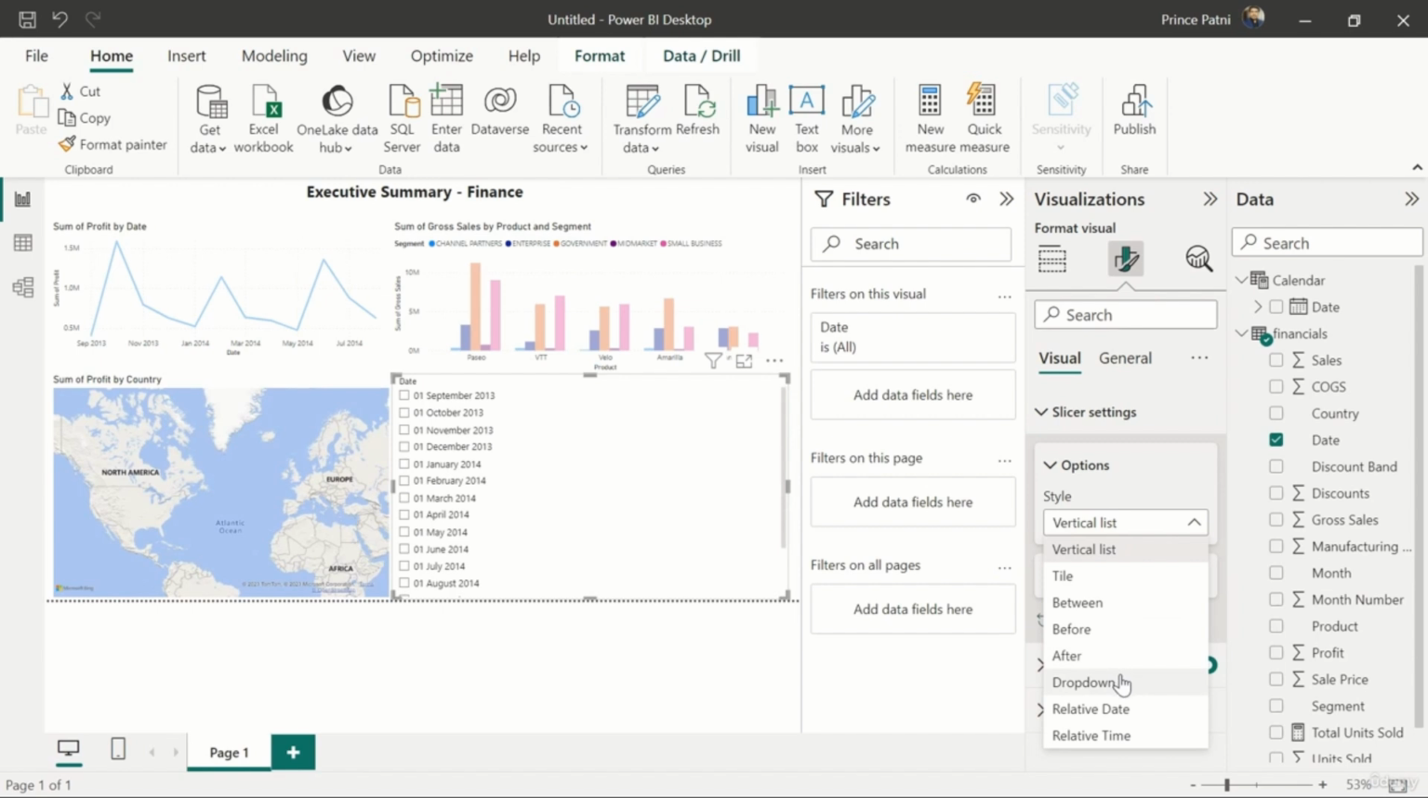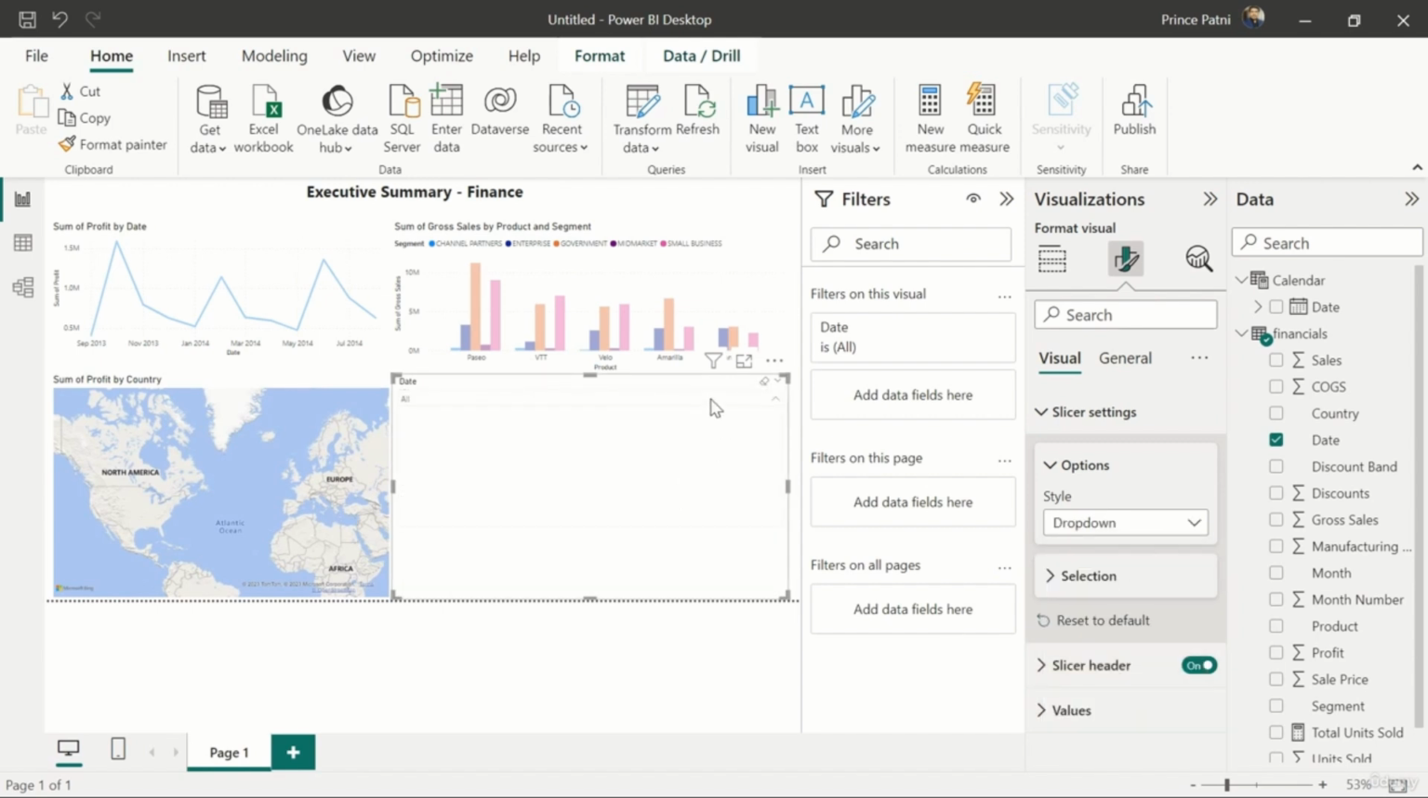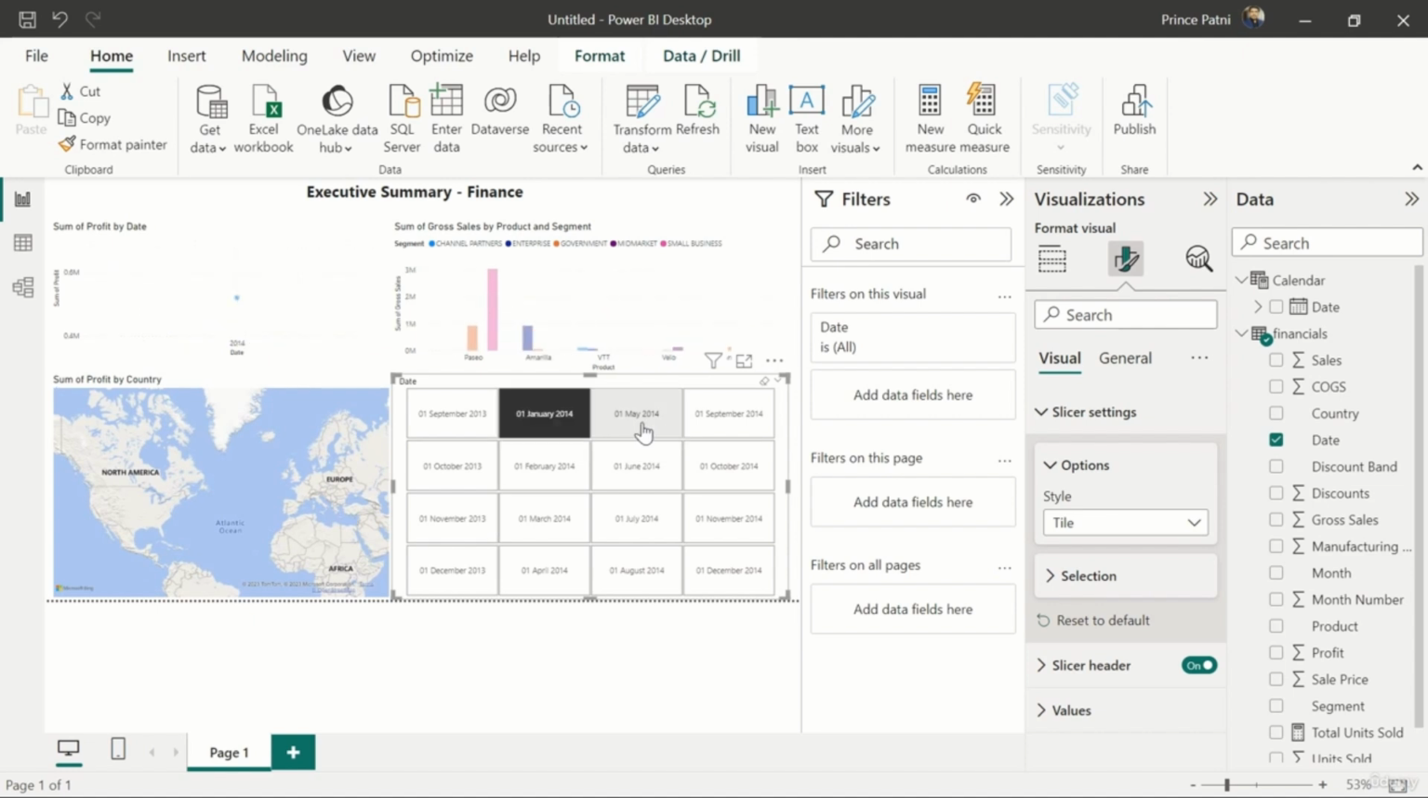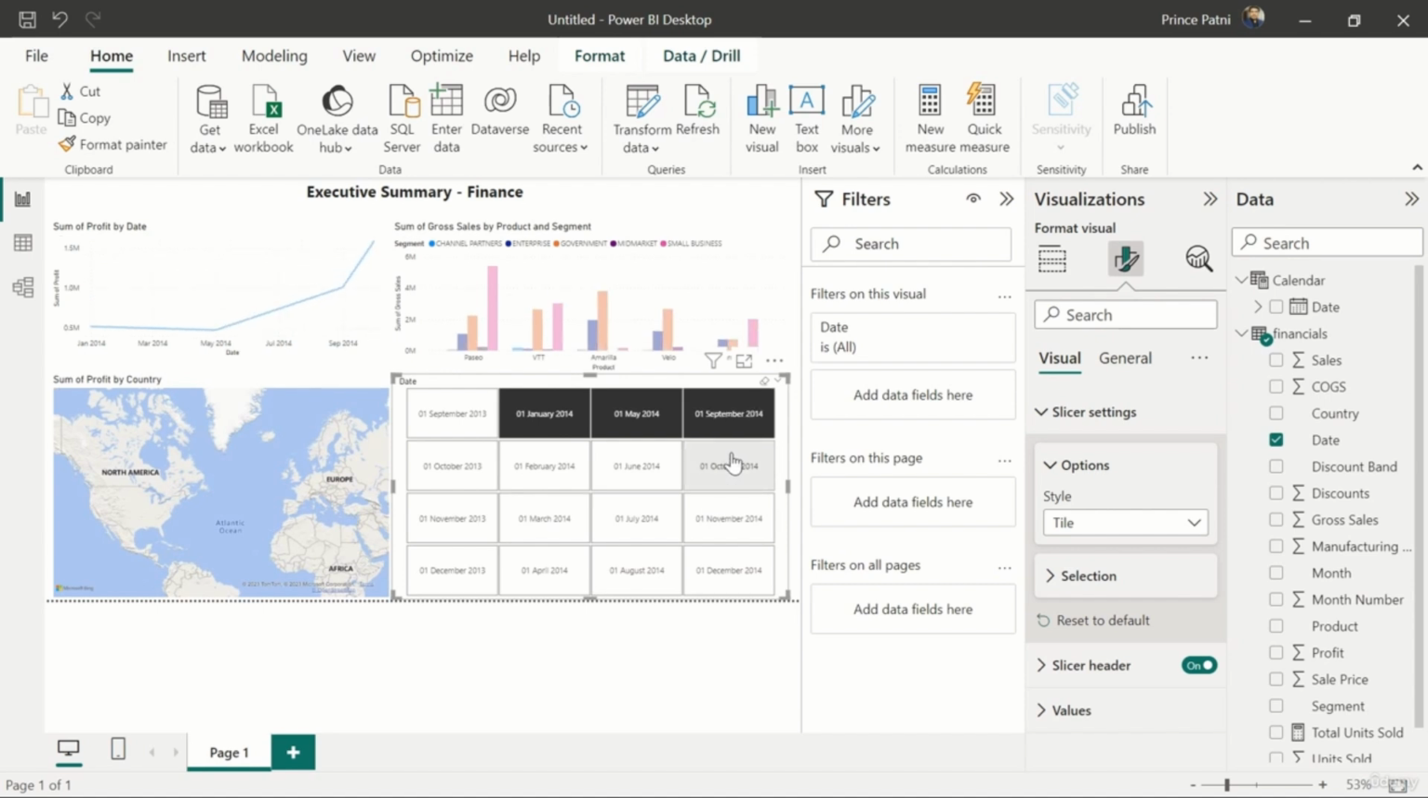Do you want to have a drop down? Then you can have a drop down, and then you can choose from one of the existing months. If you want to have something like tile, this will as well be able to pick up the dates that you want, and then you can choose the particular months. You can choose multiple months by holding the control button, and this way as well it will work.